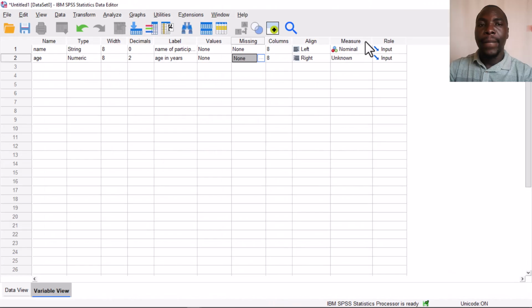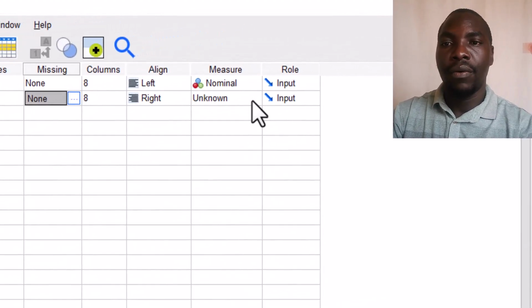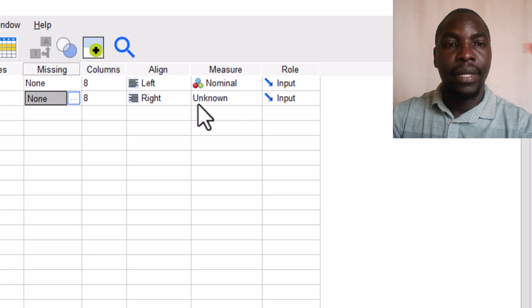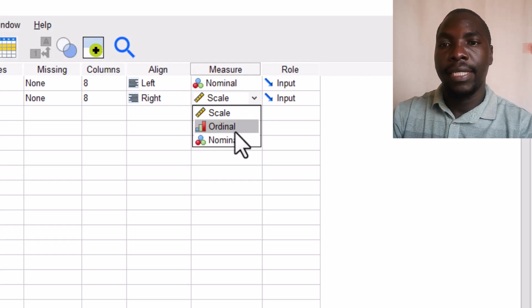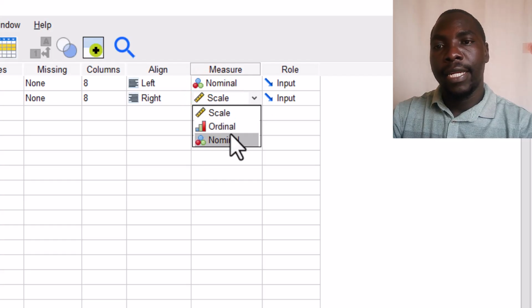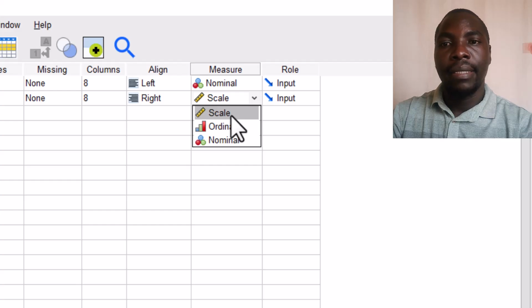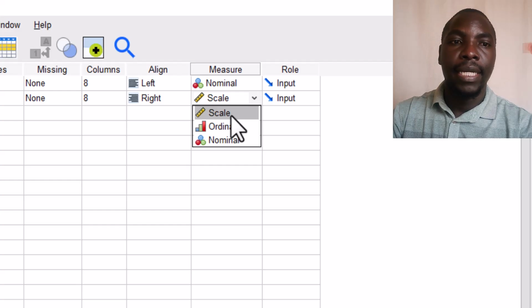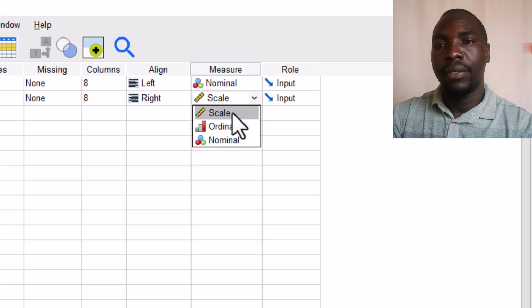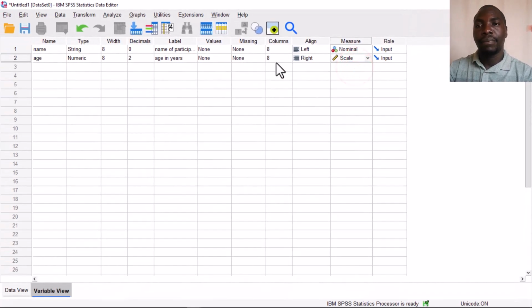I say okay. The measure here, they are telling us it is unknown. By default, when we selected string, this became a nominal variable. However, when we selected numeric, the measure is unknown. So click on unknown and you will see these three measurement types. It can be a scale, which is a numerical variable. For this case, age is numerical, so we are going to choose scale variable. And then successfully, we've entered our second variable.